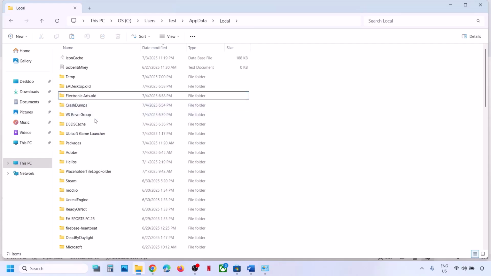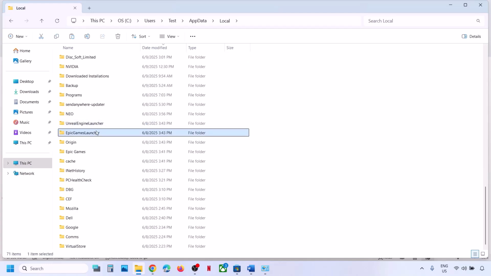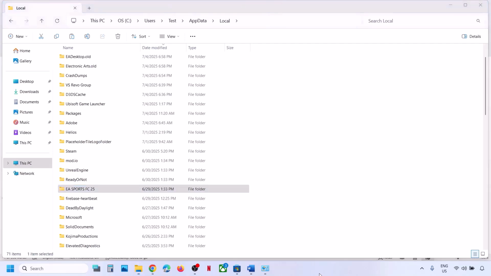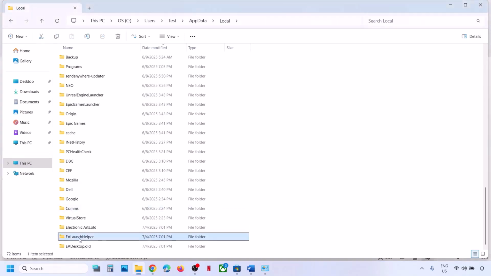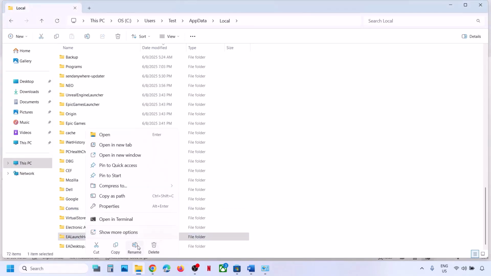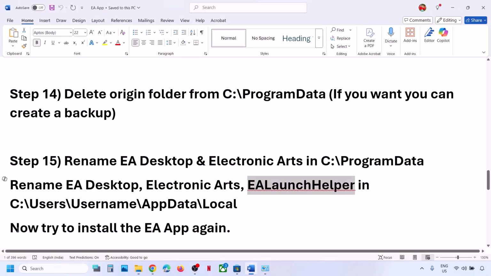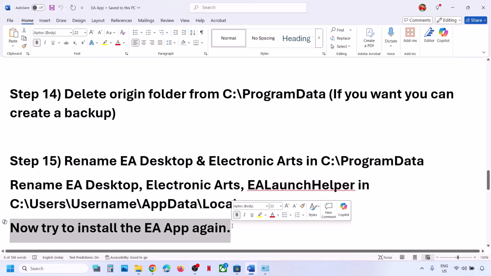and then if you find EA Launcher, something like that. Let me check. So if you find this EA Launch Helper, make a right click on EA Launch Helper, and then you can just rename it .old. So I've renamed all three: Electronic Arts, EA Launch Helper, and EA Desktop. If you don't find them, you don't have to do it, but if you find them, rename them, and then try to install the EA app once again and check.